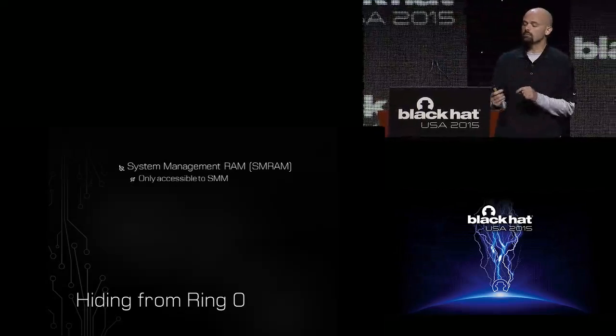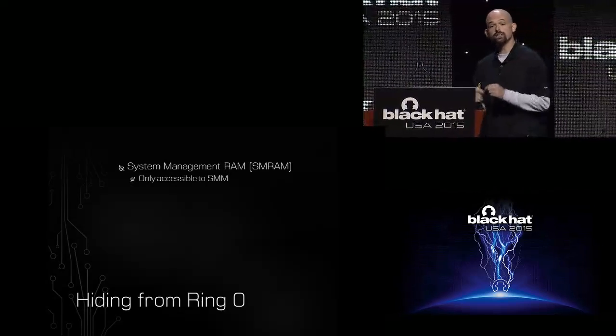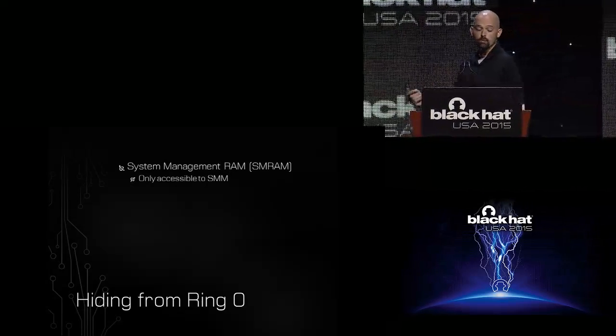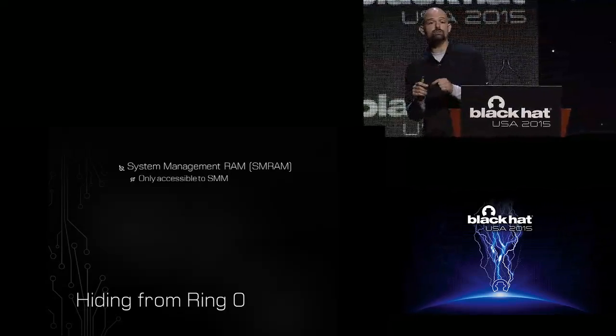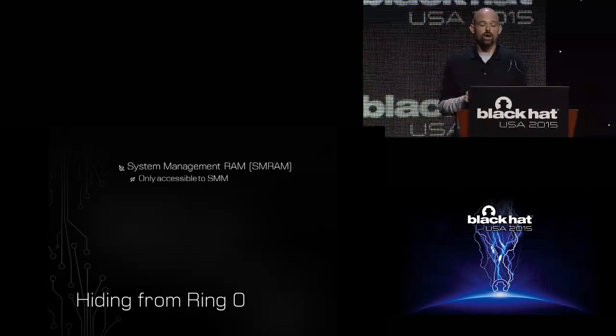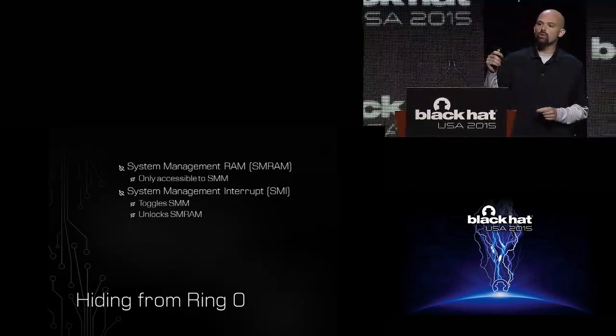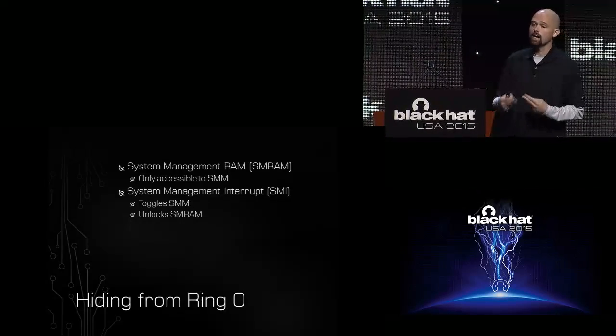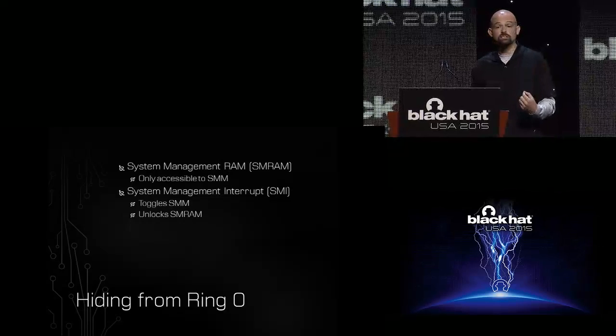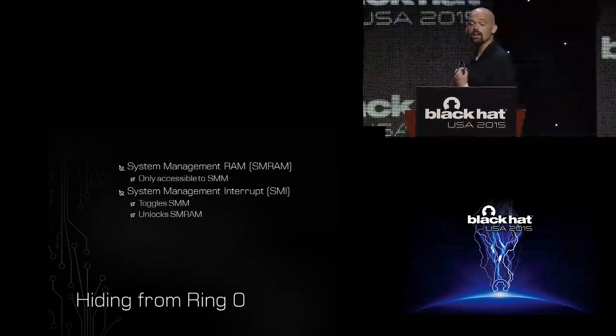Well, the idea behind system management mode is that it's going to execute from a special region of memory called system management RAM, or SMRAM. And that region of memory is only going to be accessible to SMM code. So the idea is that the processor will receive what's called a system management interrupt, an SMI. That's going to switch the processor over to system management mode, and that's going to unlock SMRAM.